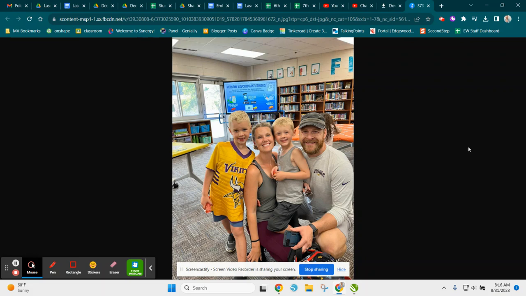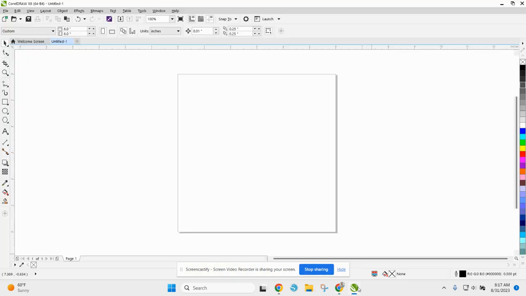So here's an image of my family. You can decide to Google image anything you want, obviously school appropriate, or you can find a personal image on any of the maybe social media sites that you have images on, or on your phone. You can figure out how to get that on there, and then we can move on from there. So once you have your image, I'm going to simply right click and copy my image, and then I'm going to go back to CorelDraw with my 6x6, and I'm going to right click and paste it.